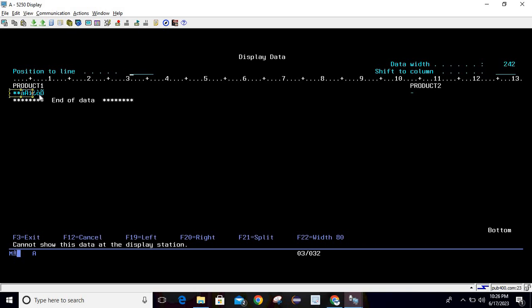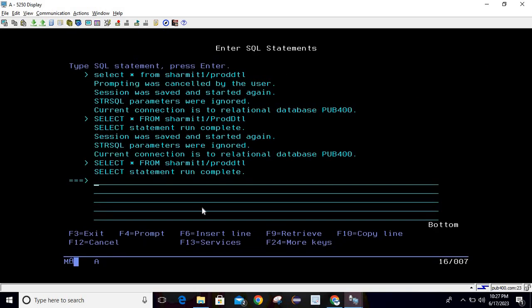If you hit enter on this, then you can see this thing here, because I just used one insert query for inserting the data, and right now it is giving this garbage value and showing this message: cannot show this data at the display station because of some limitation with the CCSID. So I will show you the query which I executed here. This is the query: insert into Sharmit1 slash prod detail.